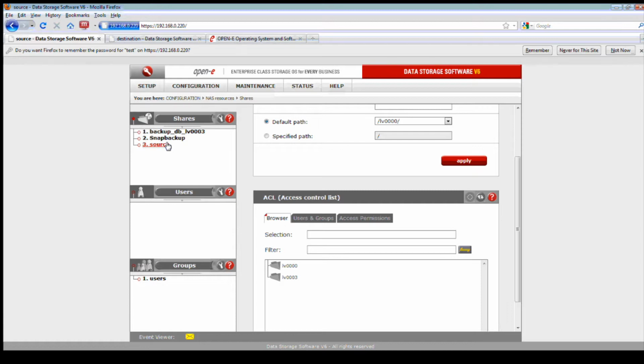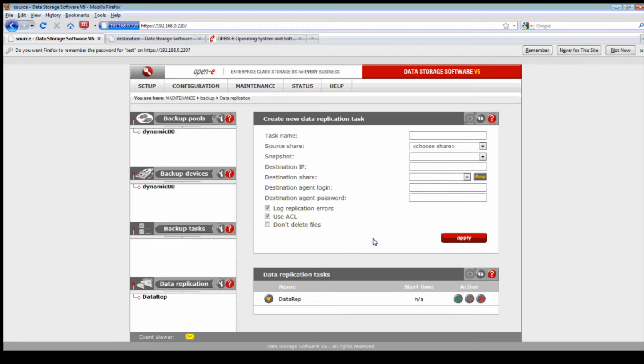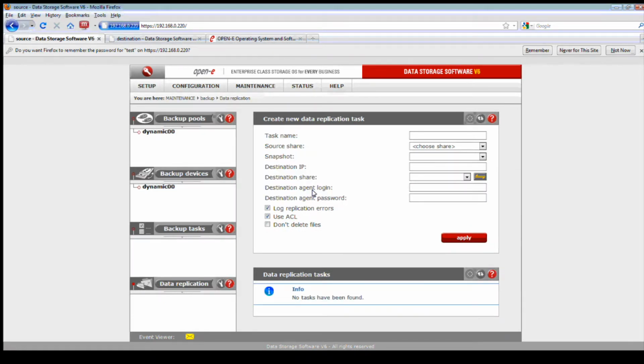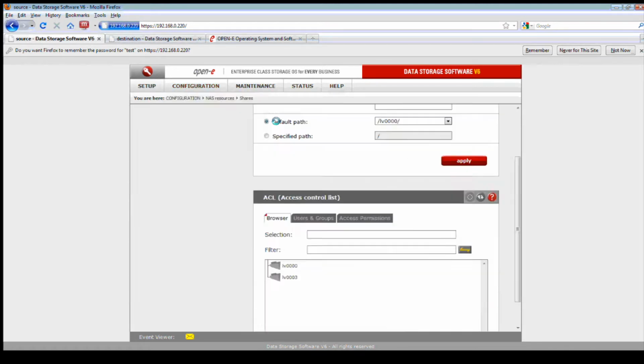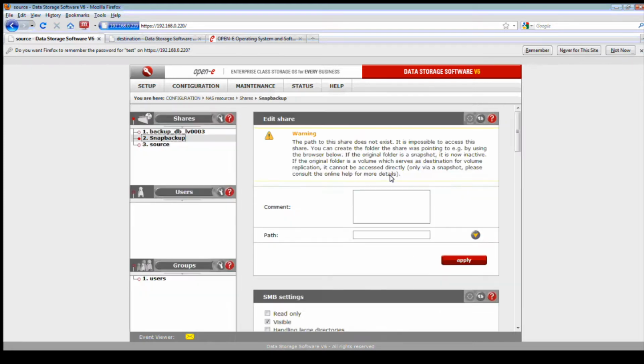If we go to the source server here, I have created a snapshot volume, and I want to go into my NAS resources. When you want to use a snapshot, let's take a look at it. I'm going to create one called Snap Backup. When I create Snap Backup, I want to specify the path, and I want to specify the snapshot volume that I've created. Here is LV00. So I'm going to hit apply.